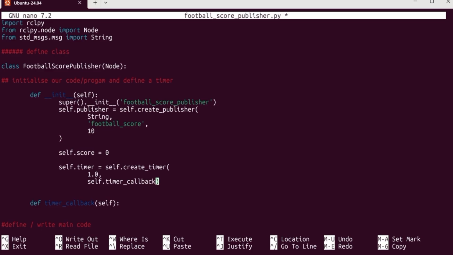That will be coded later on. So self.timer_callback. We will be doing its programming in the next definition. So let's go to timer callback.